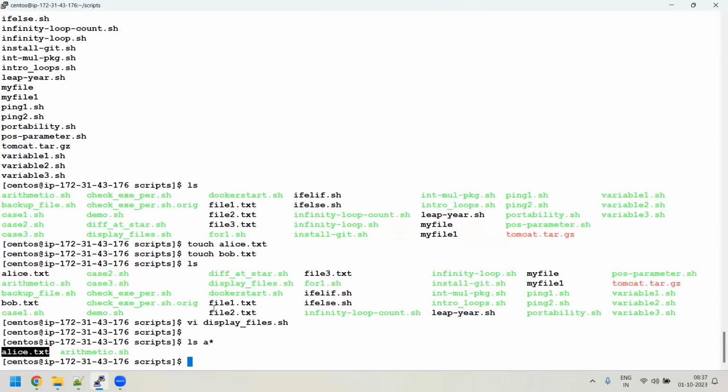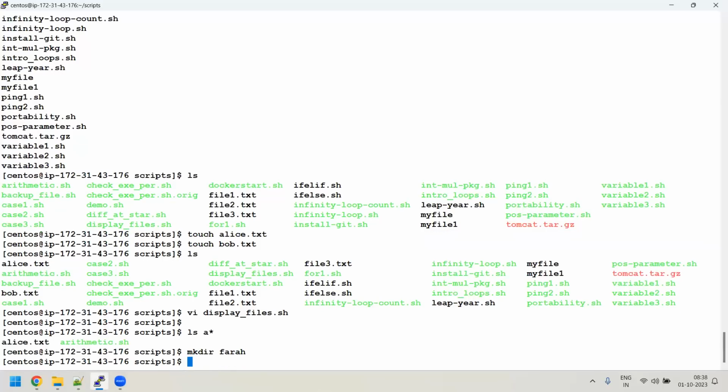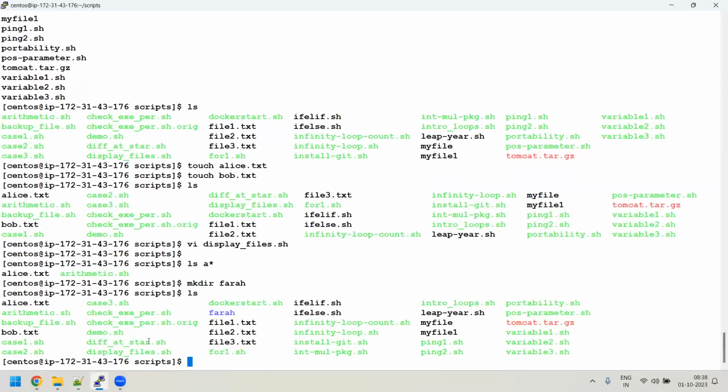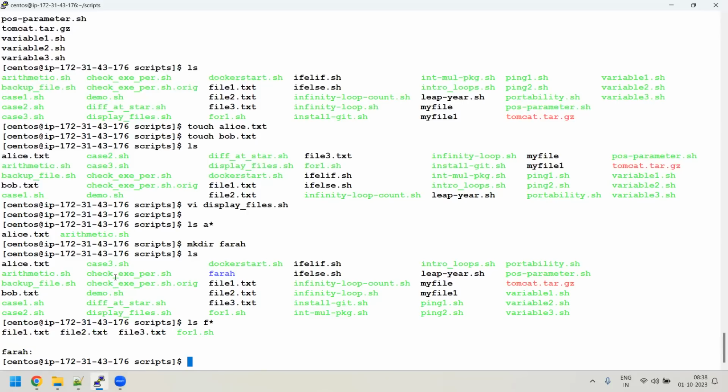Similarly, if you say, Rajesh, I want to display all the files or directories starting with f. Suppose I have a directory, mkdir Farah, I'm just taking some name. So Farah is a directory, and file1, file2, file3 are files. When I do ls f*, it will display all the files which start with f. It also displays the directory name. So after f, star means anything. It could be anything.